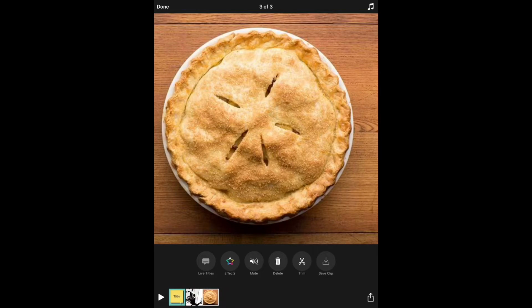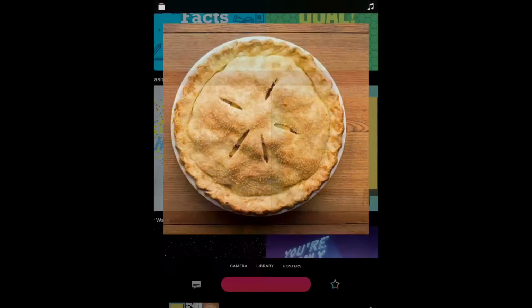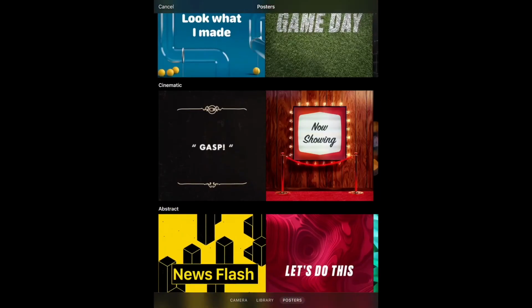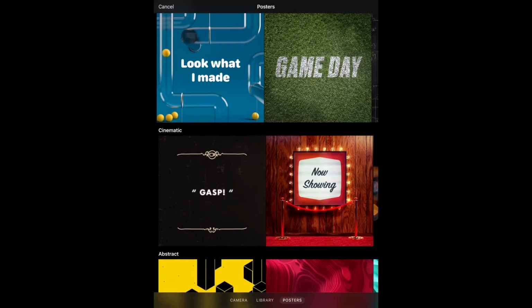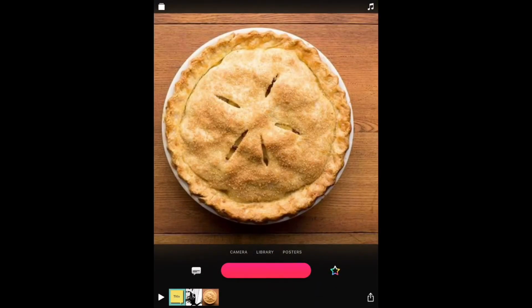This is my little timeline, just like that. And I can have multiple versions of these clips if I want. So I have one title here, one poster. But if I click done up here in the corner, I can go to posters and I can add as many posters as I want. So I can use text in my movies anywhere I want, just like that.